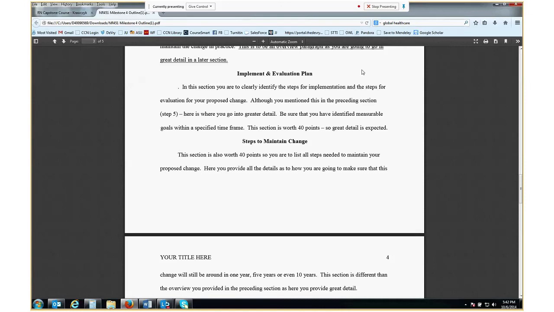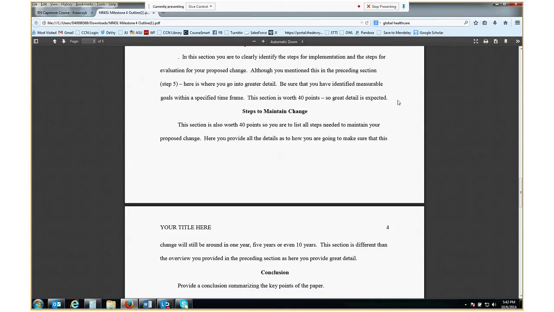Clearly identify the steps that you'll take for implementation and the steps for evaluation. It should be completely clear on exactly what you would do. If you did then pass it on to another nurse, the other nurse should be able to duplicate exactly what you were planning on doing. So remember, this section alone is worth 30 points, so great detail is expected.